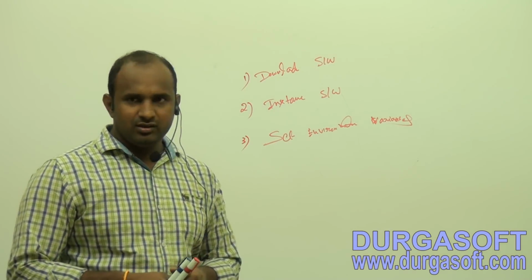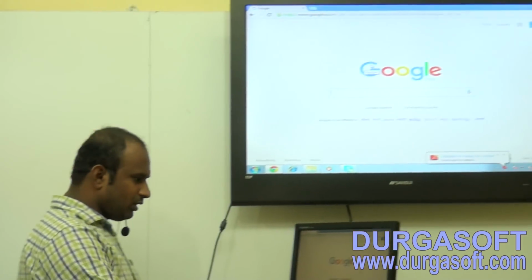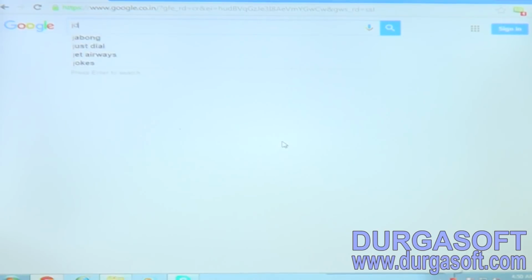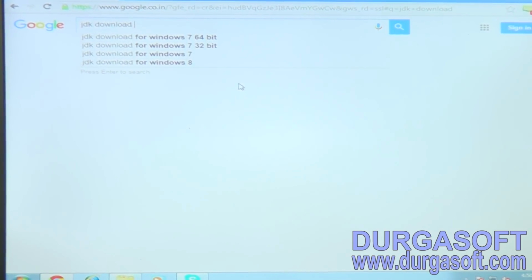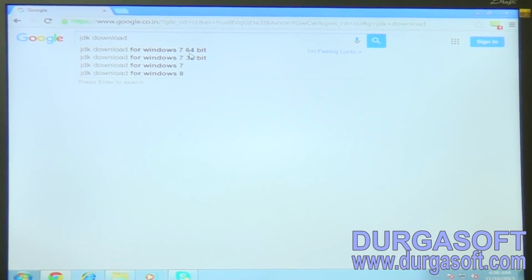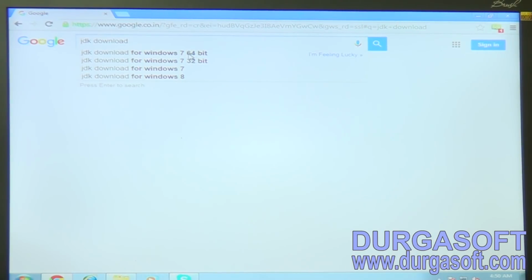Let's check the screen here. Just go to Google. In Google, just type JDK download. The software varies from 32-bit to 64-bit. My system is 64-bit, but another person's is 32-bit. So before downloading the 64-bit or 32-bit version, first of all check whether your system is 32-bit or 64-bit.